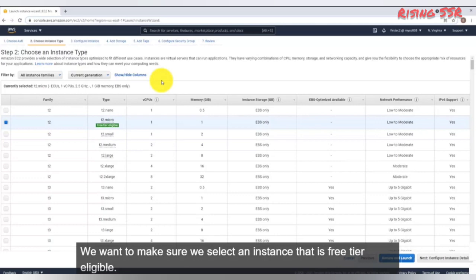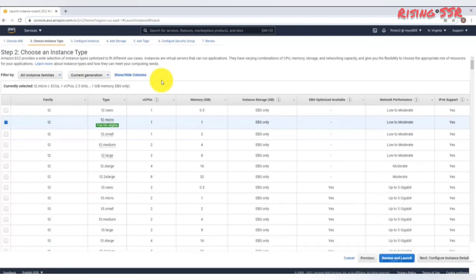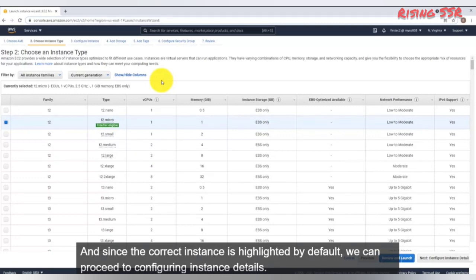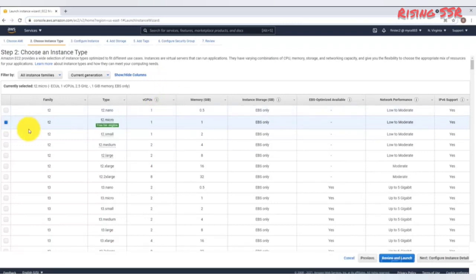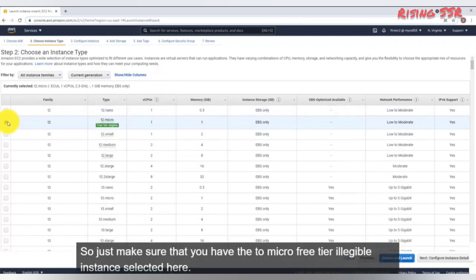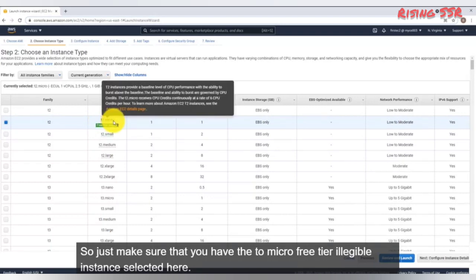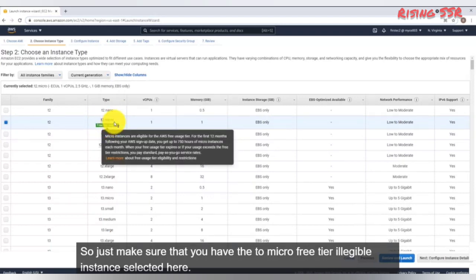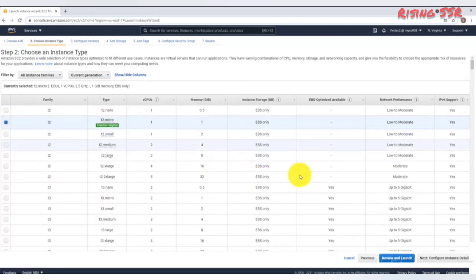We want to make sure we select an instance that is free tier eligible. And since the correct instance is highlighted by default, we can proceed to configuring instance details. So just make sure that you have the T2 Micro free tier eligible instance selected here and click Next.